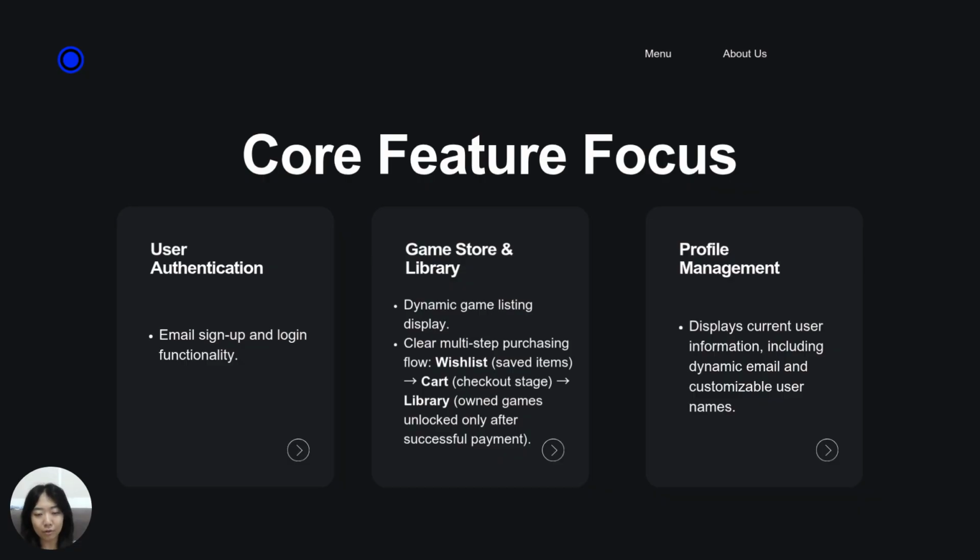Then is my core feature focus. My app focuses on three main areas. The first one is user authentication with email sign up and login. The second one is the game store and library, following the flow from the wishlist to the cart, and finally to the library after payment. The last one is profile management, displaying user emails and custom names, and you can also update your username here.